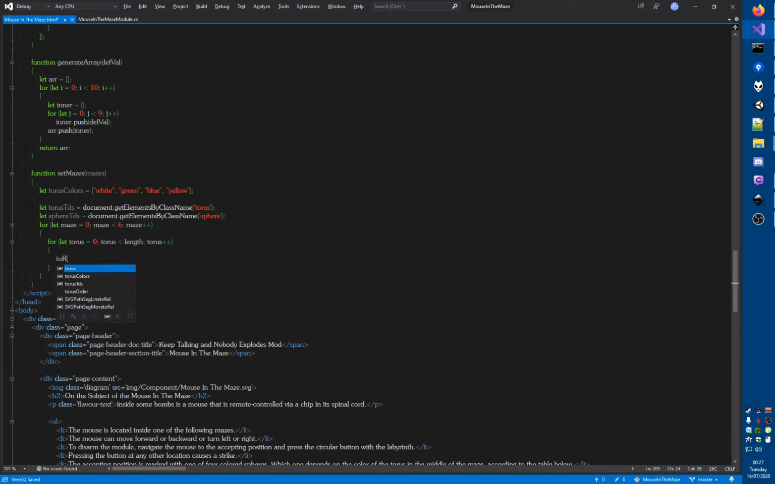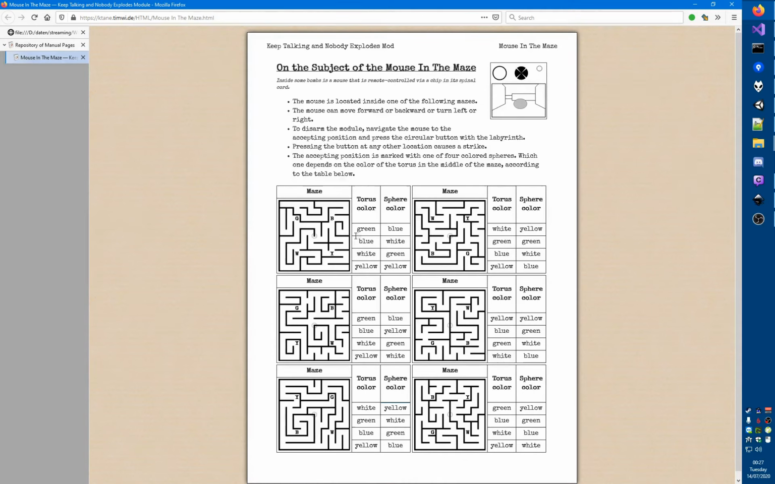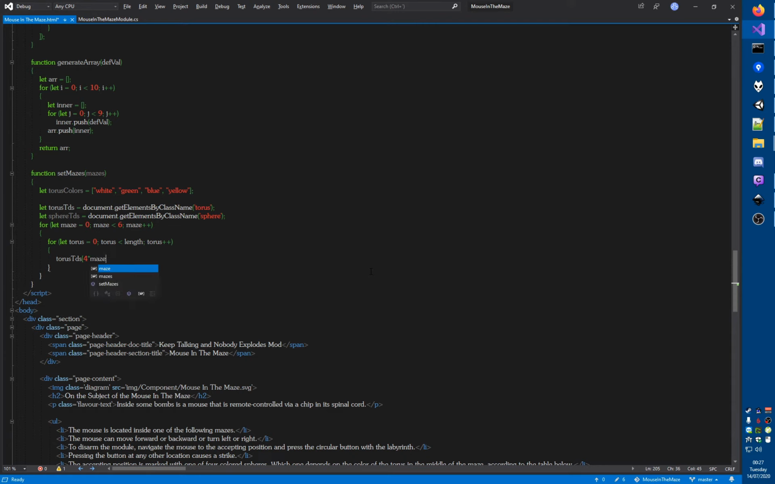So we want the torus TD. Okay, so how many torus TDs are there in each maze? 4, of course, right? So it's 4 times the maze plus the torus we're looking at, and we want the inner text for that to be equal to the torus colors, which should really be called torus color names. I'm okay with this. Now we need mazes of maze dot torus order, that one. So that will give me the right torus, and then, yeah, okay, I think this is correct.